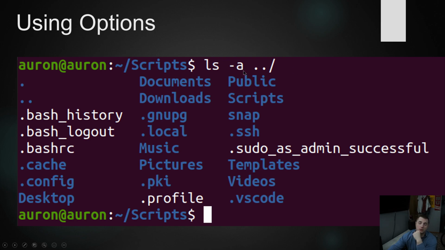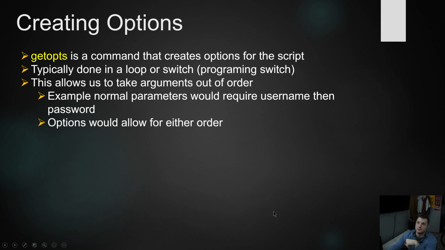Here's your example of what we've been doing for a while now. Okay, ls, we want all, and then up a directory. Okay, getopts. I already said that. Give you a second to read here.